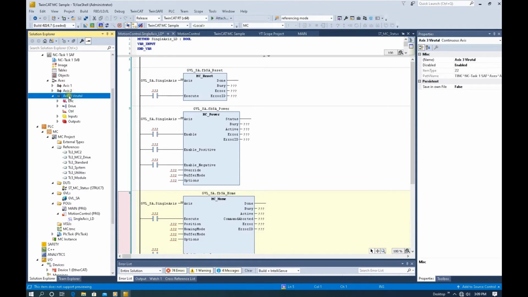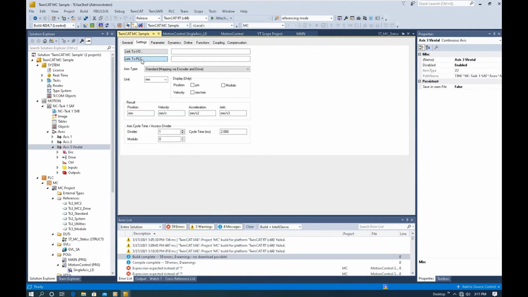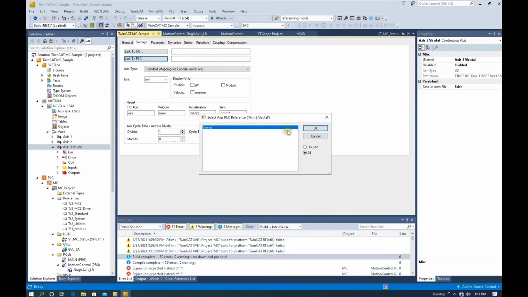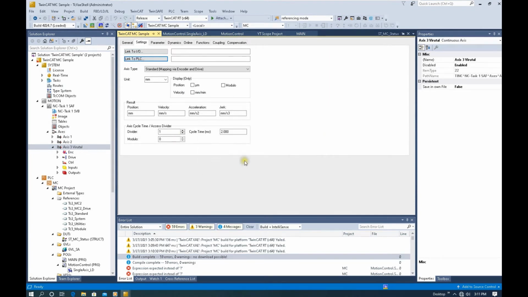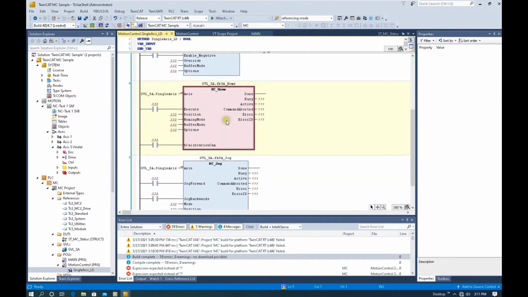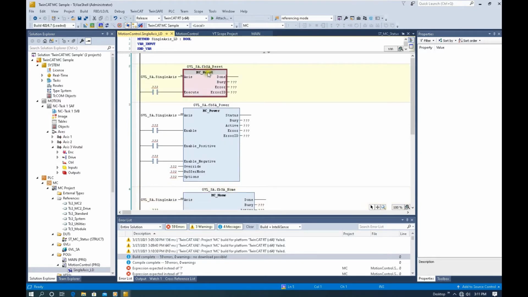So we will go to here, double click. Here, we will click this Link to PLC and connect that variable. Because we haven't finished the program yet, the system will show a lot of errors. This variable hasn't been successfully compiled and built. So we will temporarily leave this here. Let's go back to the program. Let's go to the MC_Reset. Let's connect all those variables.